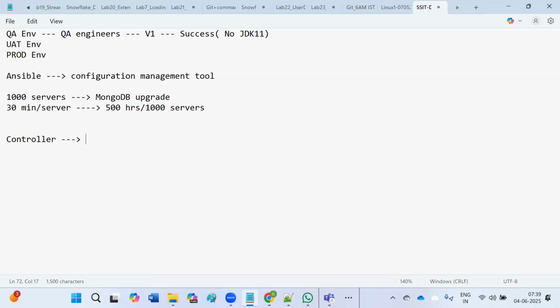Controller will connect all the 1,000 servers. Okay. So now what this controller will do is run the script to upgrade our MongoDB package. Controller will connect with all the 1,000 servers and it will run the script. So the script will be executed in 30 minutes on all the 1,000 servers.